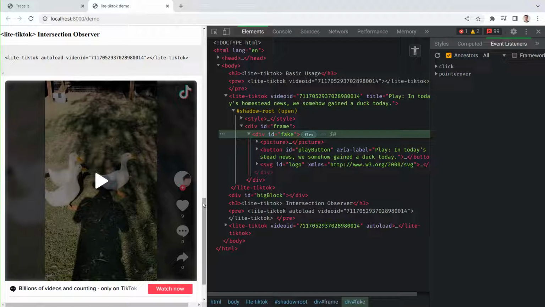There's a link in the description below. I published a really early version on NPM, so if you want to play with it, you can. It is not perfect by any means. I would consider it experimental, but at least if you want a better experience and you don't want to burn up your main thread or block up on a whole bunch of junk that's not yours, you can use Light TikTok for your needs. So I hope you found this informative.